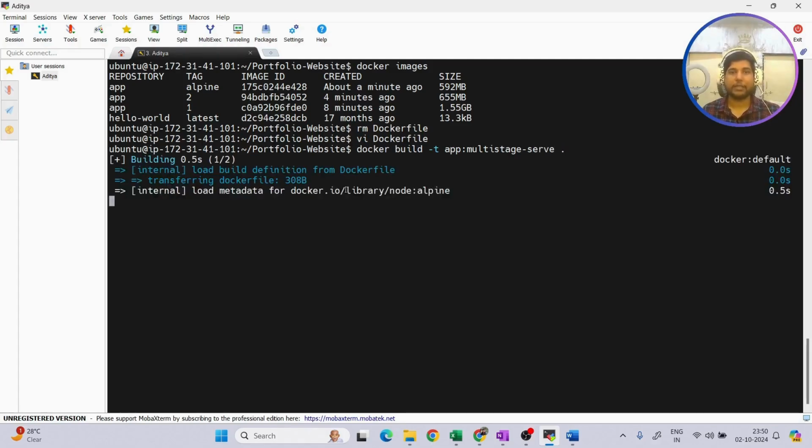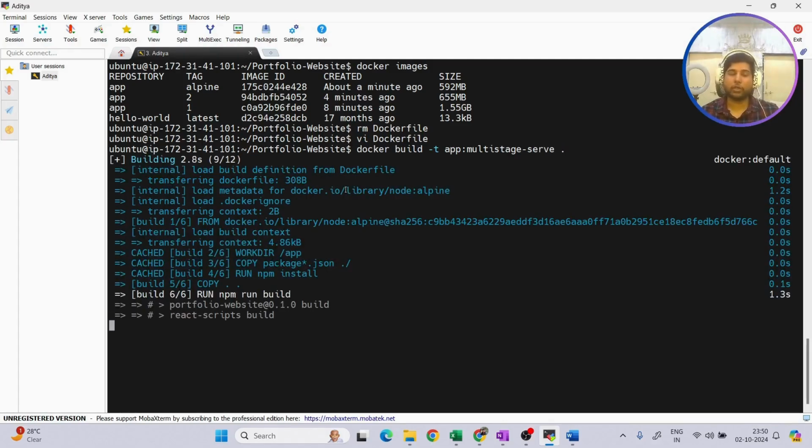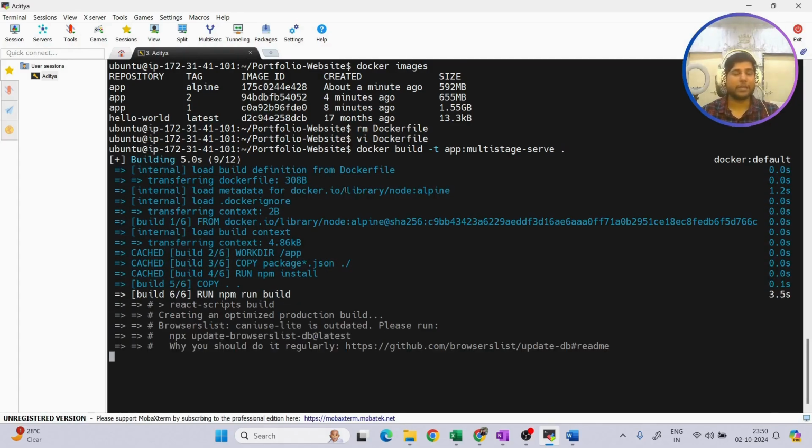Okay, now the size of this Docker image should be coming to somewhere around 170 MB or something like that. Okay, but still we can reduce it a little bit more. How can we do that?